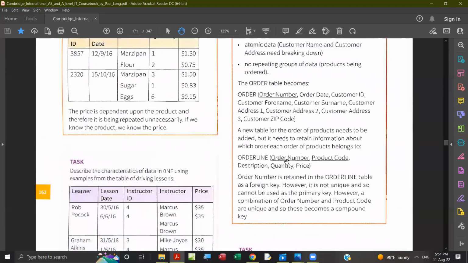So here order number in order line is a foreign key, and we need to set some primary key. Product code and order number combined, we can set as a compound key because more than one field is there. Order number is, sorry, not a primary key here, it's a foreign key, plus some other key, that is product code. So here order number is retained in the order line table.